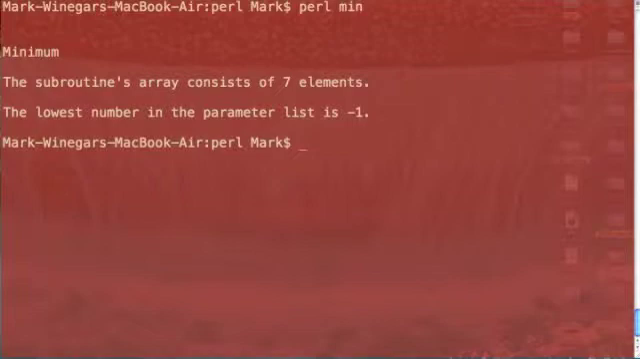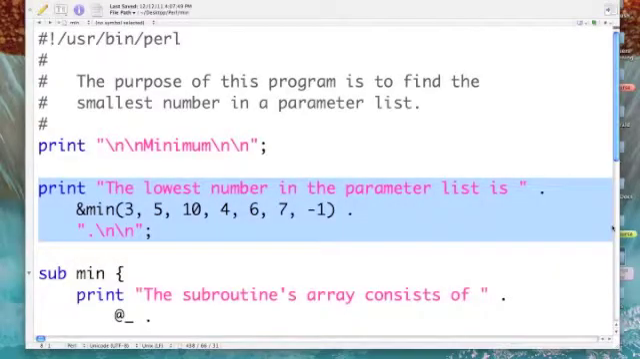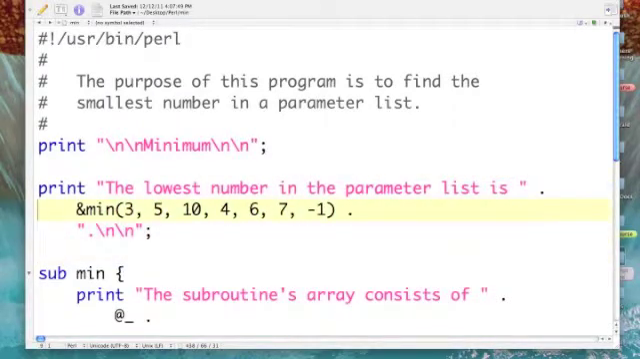I had 7 elements in my parameter list, and it found that the lowest one in the list was -1. Let's have a look at the code. You'll notice that my call to the min subroutine is nested in a print statement. But there's the call right there. It's at min, and then I've listed a number of comma delimited numbers in the list.